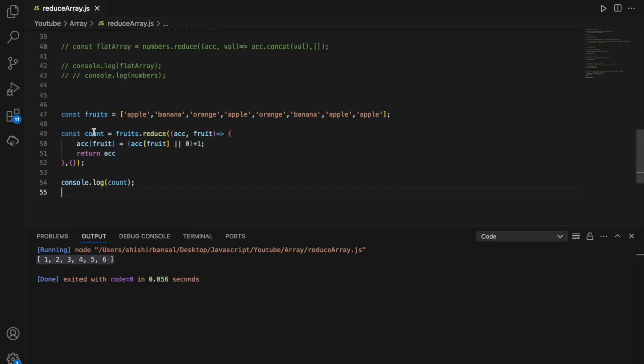Okay, anything I'm missing? No. Okay, let me clear this, let's see. So you see, it's an object, but in other languages you'd see it as a key value pair: apple 4 times, banana 2 times, orange 2 times, and that's how you can print the values. Okay, yeah, this is the count of occurrences.